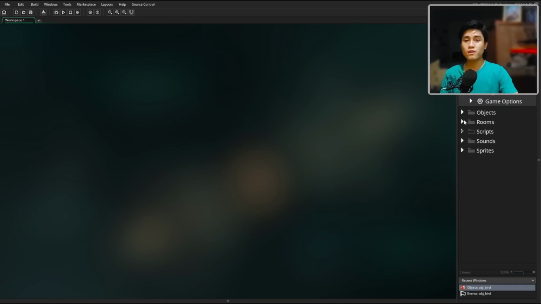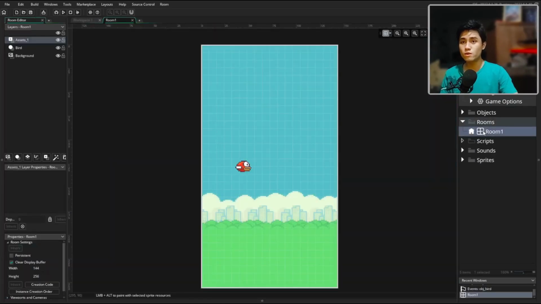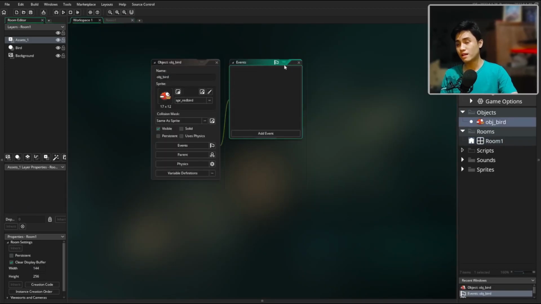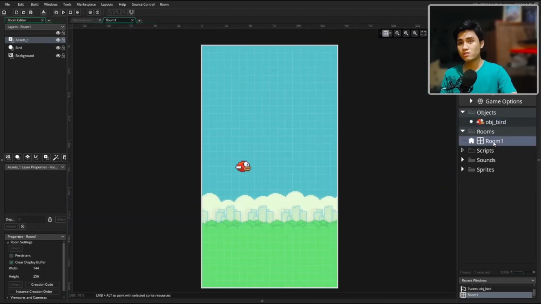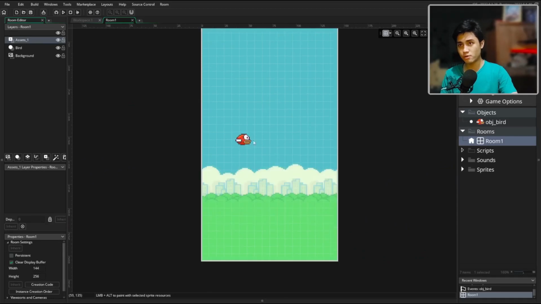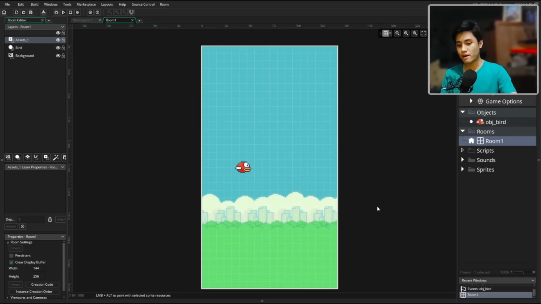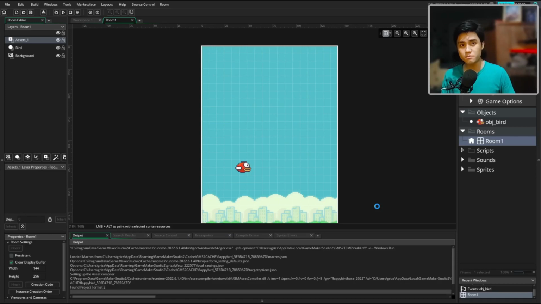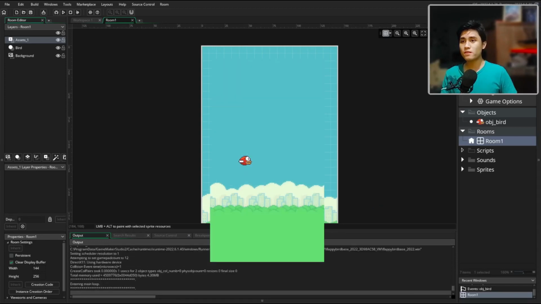Now, this thing also comes with its own room and its own object bird. Just one object bird. Now, this object bird has nothing in it except for the sprite, and this room basically just has that object bird right in the middle and background. So if we run this game, we would see nothing but the Flappy Bird right there in the middle and the background. You can't do anything, you can't control the Flappy Bird.